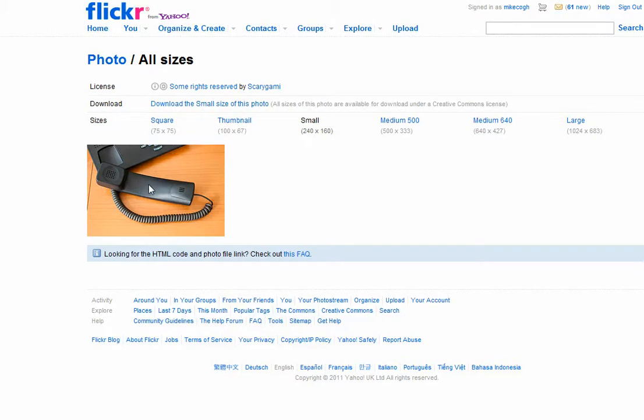There are a number of ways of attributing a Creative Commons image, and that might be worth another video, but for now just make sure that you keep a record somewhere of the user that provided this image, so that when you put it into your web page or a PowerPoint presentation or wherever, you acknowledge that you have got this image from this user.